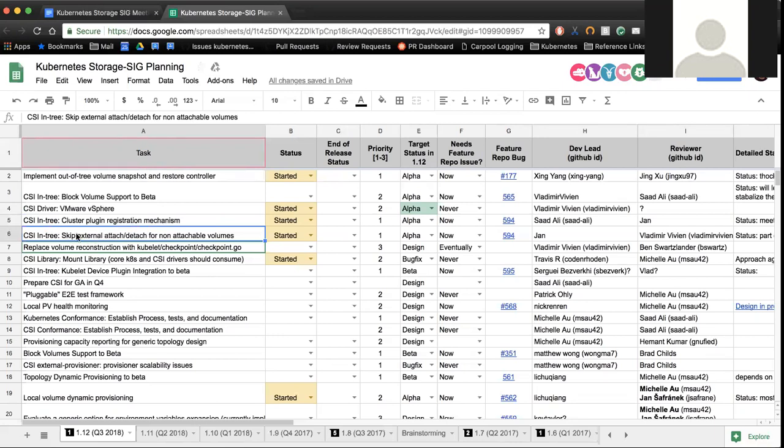Moving on, skipping external attach detach for non-attachable volumes. This was one of the goals for this quarter, and it turns out number 5 actually solves it in a very nice, clean way. So we're pursuing that. Once number 5 is available, Jan can implement number 6.